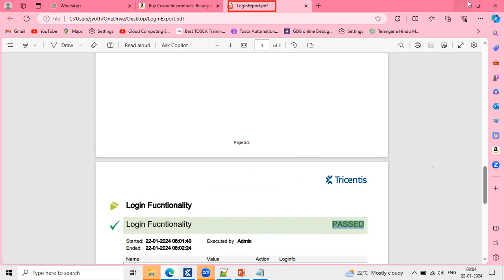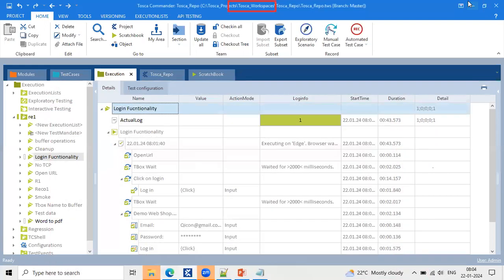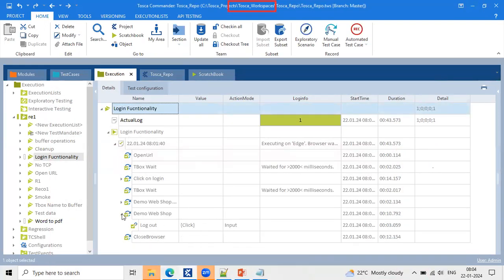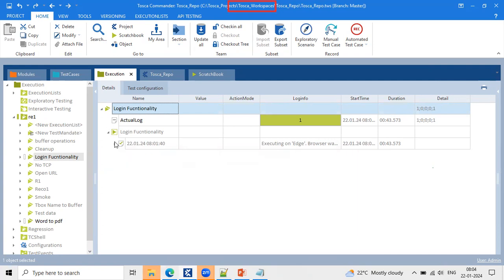And while executing, it will capture screenshots only if we include the option to capture the screenshot. Okay, we have an option to enable that. If we enable it, then it captures the screenshot as well.